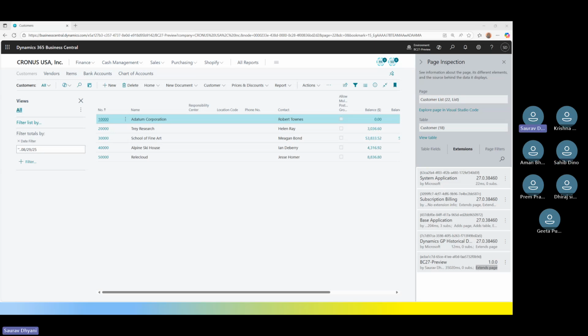So if you add an action onto a page using a page extension, then that doesn't contribute to the page load time. But for this example, I have added code into OnAfterGetRecord, which surely will take time.